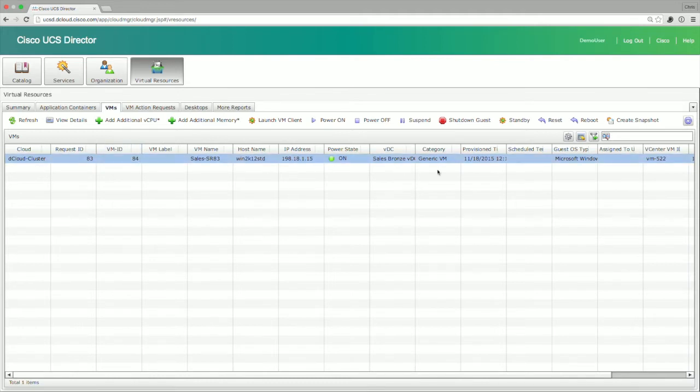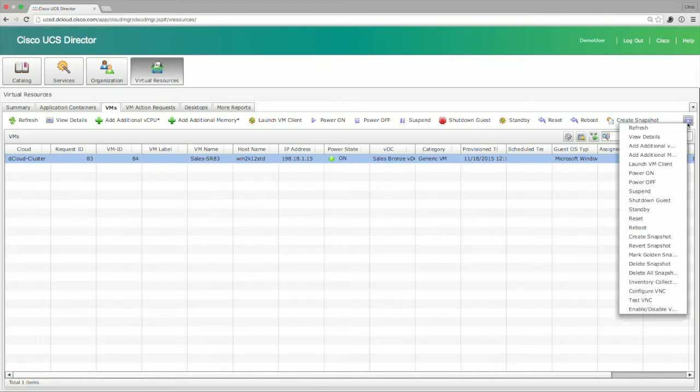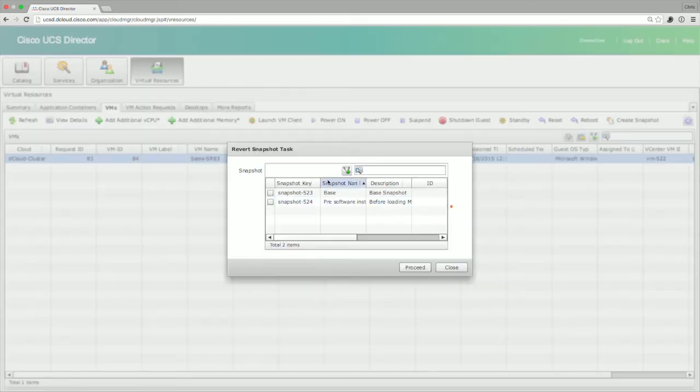We'll click on the actual virtual machine itself, and then we'll pull the drop down over here and be able to actually revert a snapshot. So that's right underneath Create a Snapshot. And then from here, I'll have the option to be able to select which snapshot I want to revert back to. If I had a whole bunch of them here, I have the ability also to be able to search. So if I was looking for base, and I had a number of snapshots, I'd be able to pull that up very quickly.